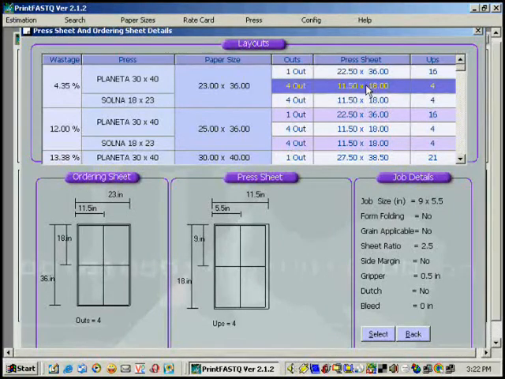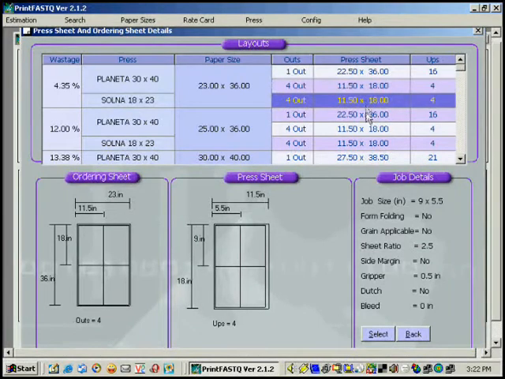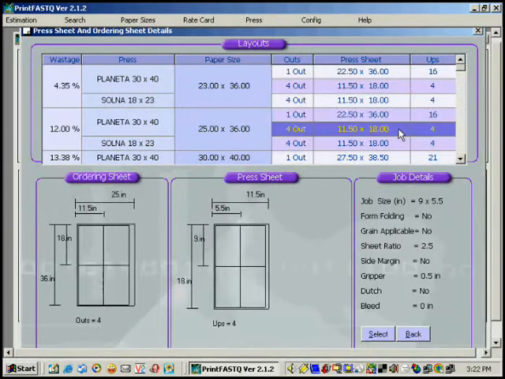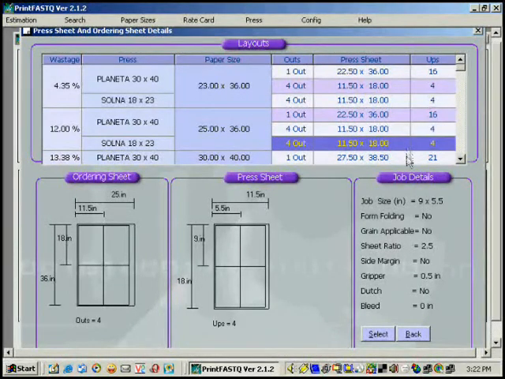Let's look at second possibilities. Here we can take the job on a smaller sheet with 4 ups printing. Similarly, we can see all possibilities with the respective layouts being shown at bottom. Let's browse through the various possibilities to have a feel of it.